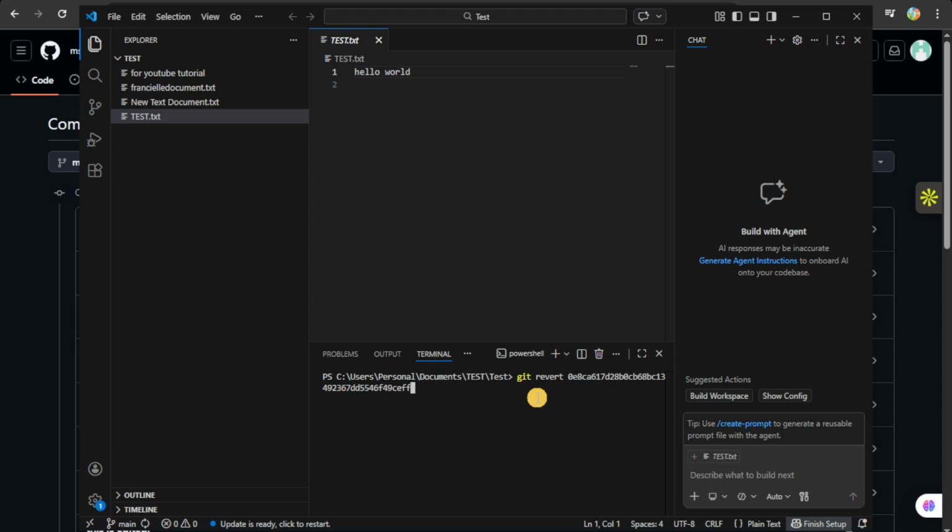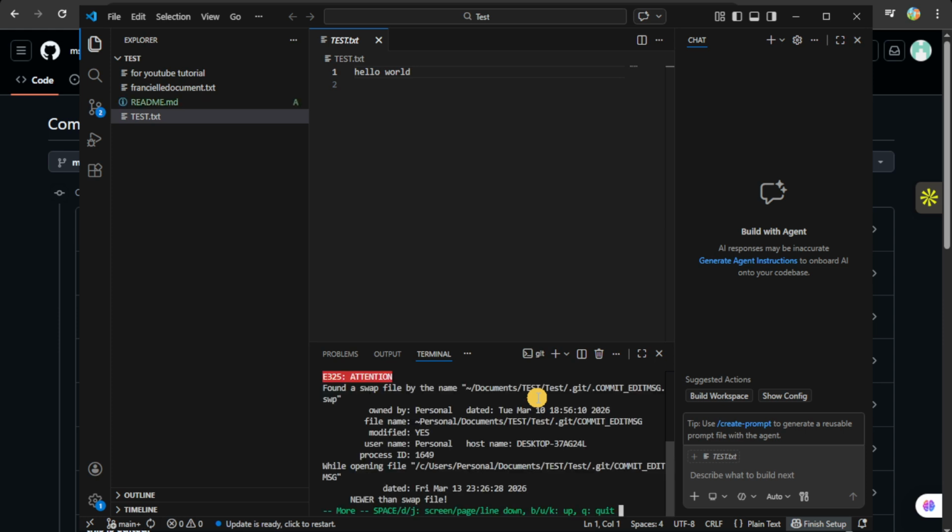Now after that, you're just going to hit enter. And then from here, you're just going to confirm what you want to revert. And then after that, you have now reverted your file or commit on GitHub.